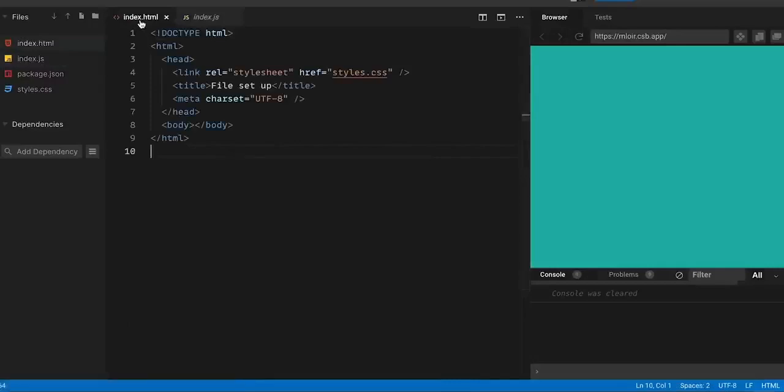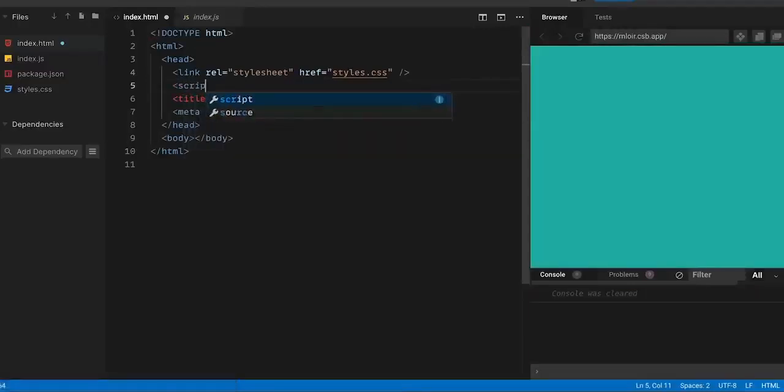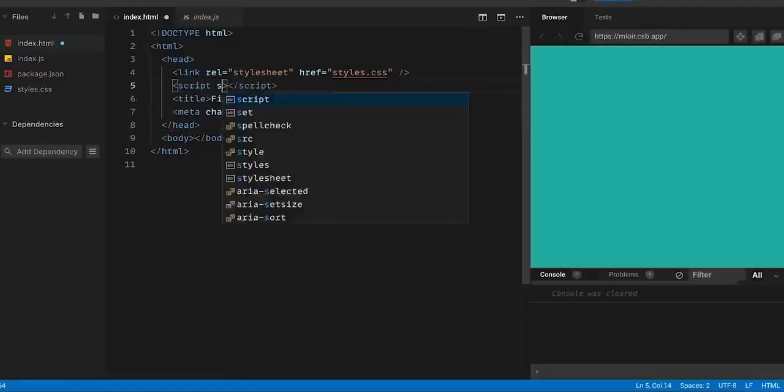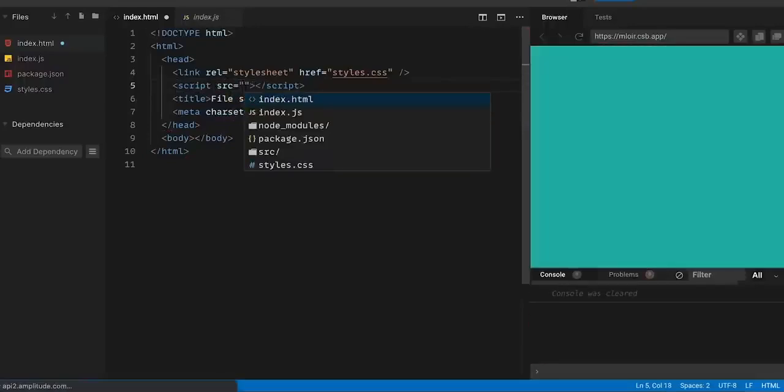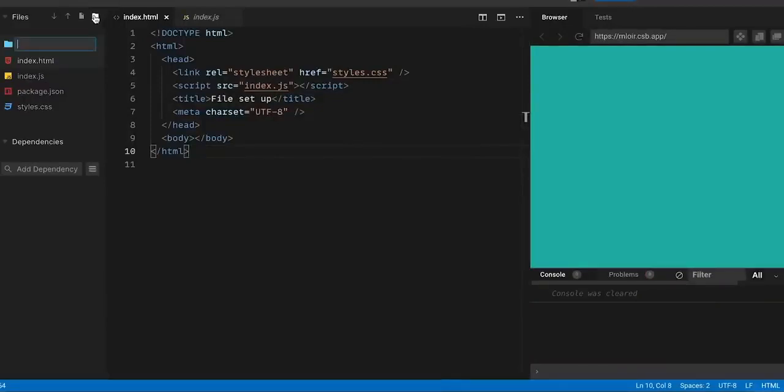Now, if we go back to our index.html, I can use a script tag. So similarly to how I did here, I can simply put a script tag like so, an opening and closing script tag, and then the source of this is going to be my index.js file. Now it is best practice to put the index.js and style sheet in a folder of its own, sorry. So I'm going to make a new directory and call it source.